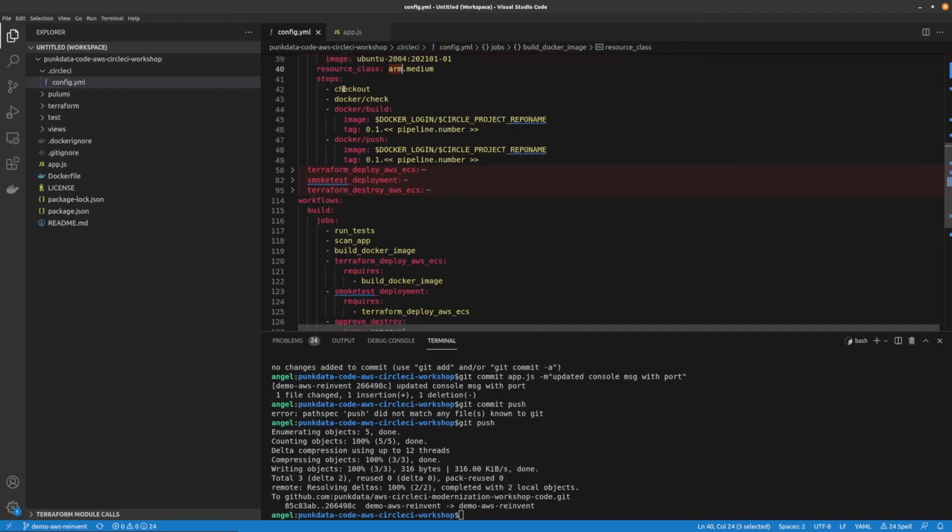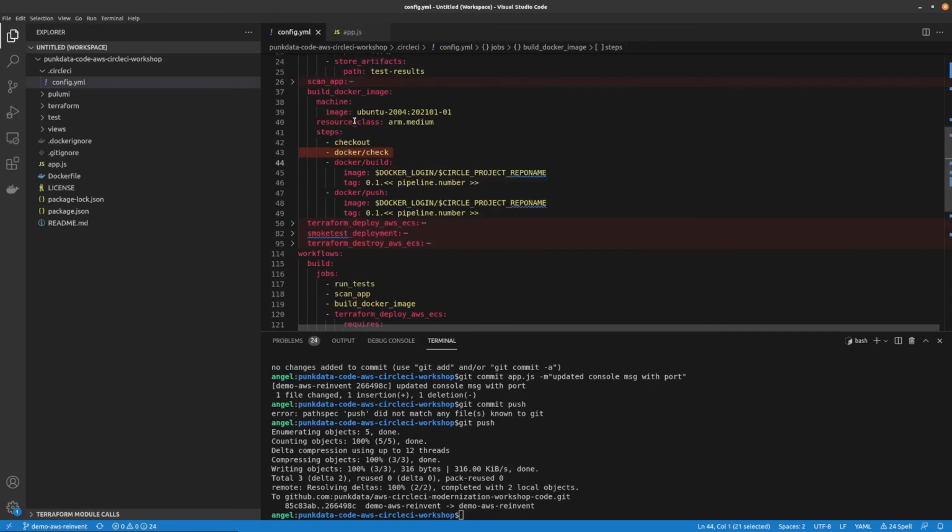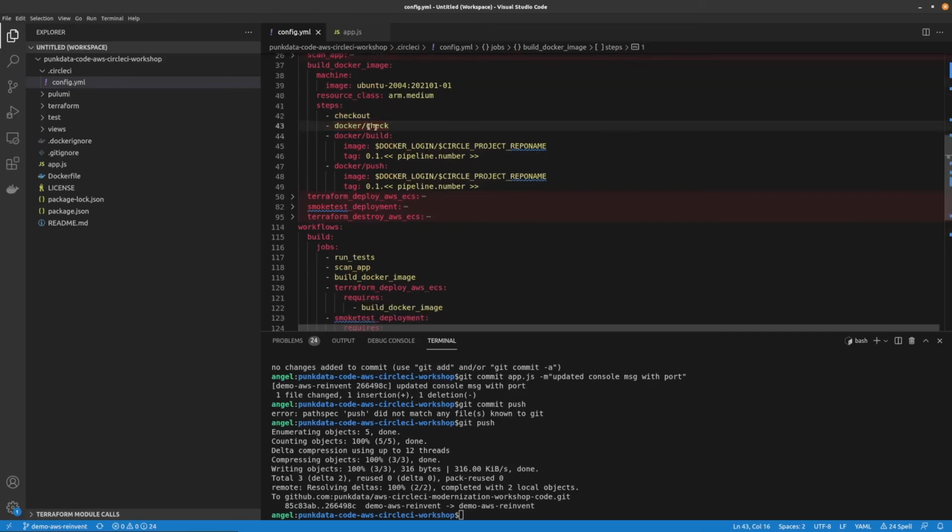Let's look at the steps again. We're checking out the code, and we're running some more orbs. We're using the Docker orb commands, which are essentially just logging into Docker Hub. And again, some more orb goodness: it's just a Docker build, so this simplifies the Docker build process.